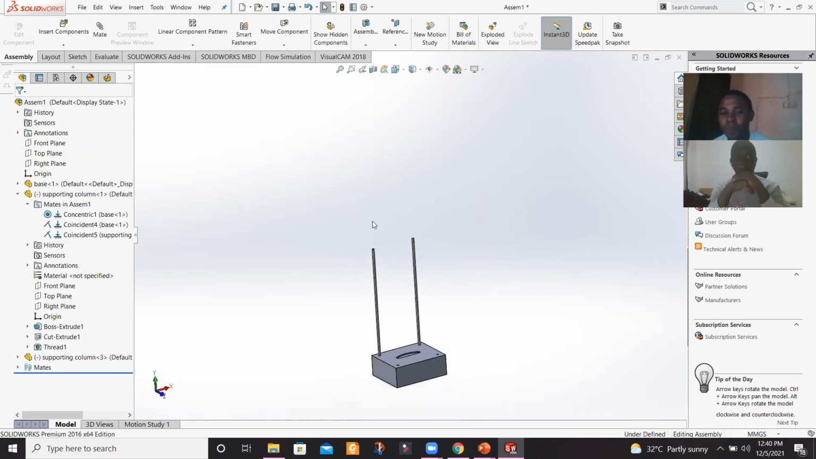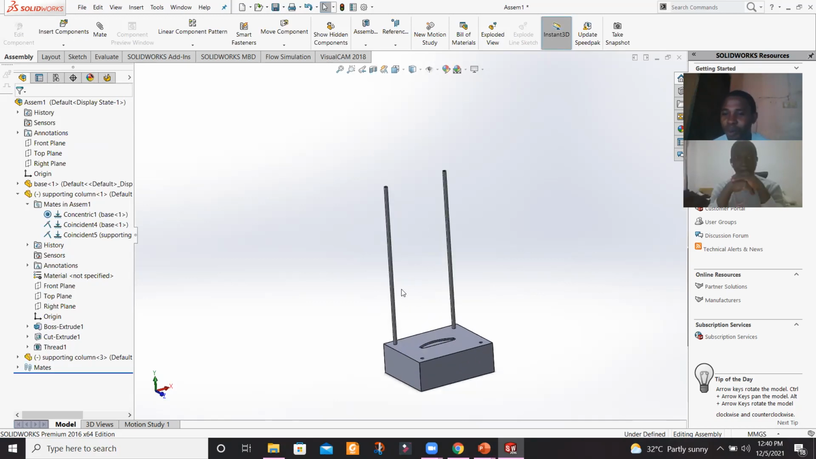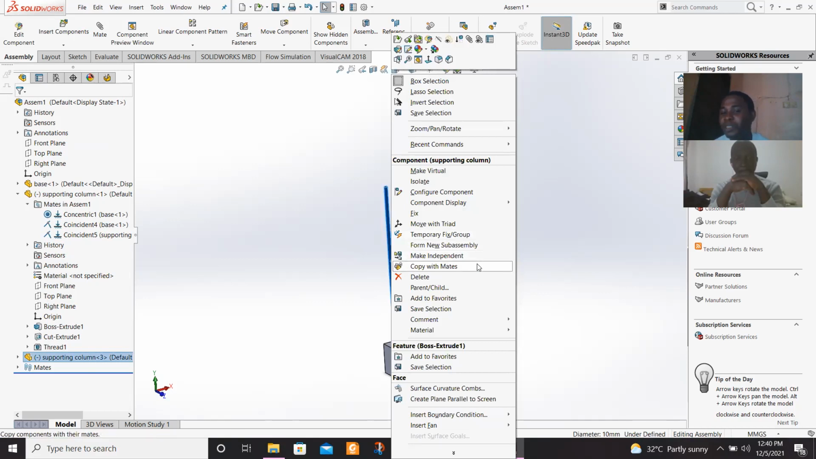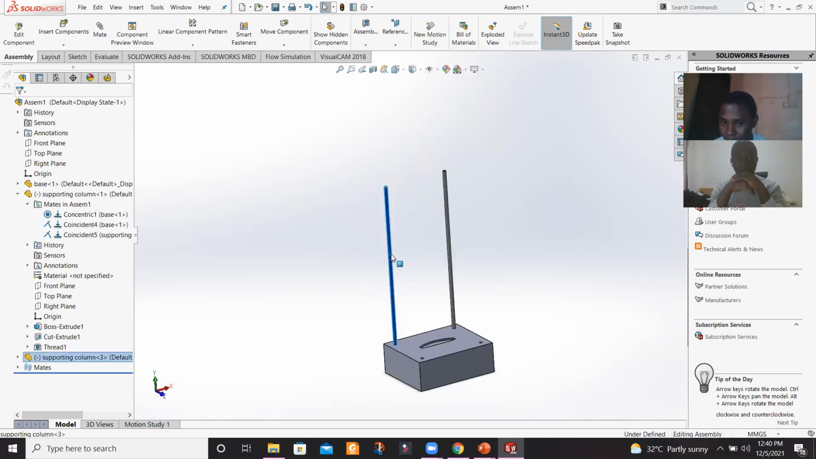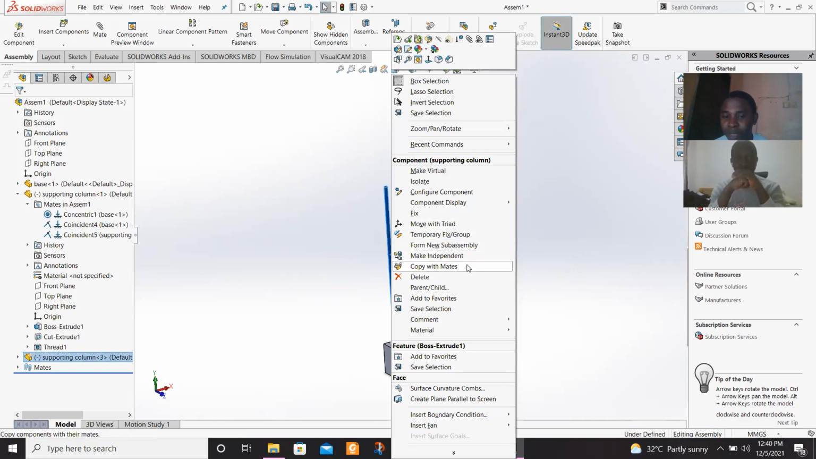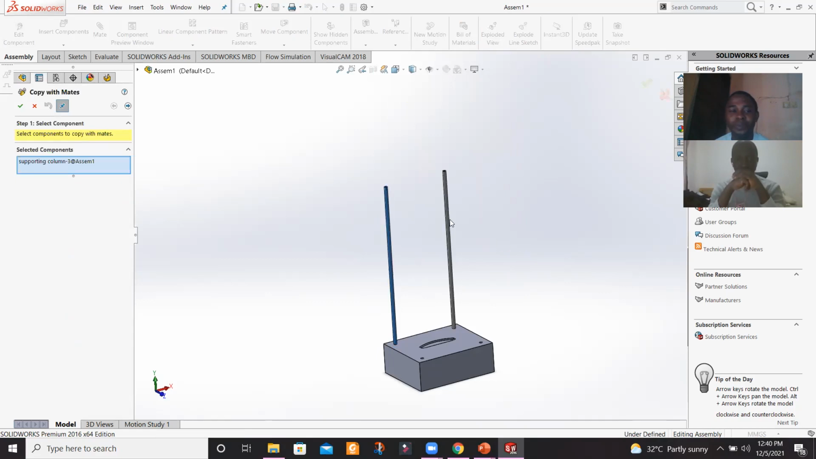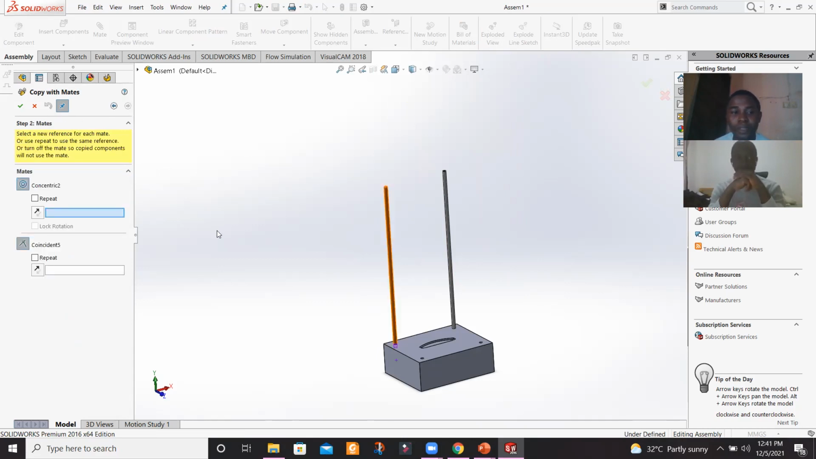So now, let me do one single copy with mate. I right click on it and I see the option copy with mate here, and I click on it. It asks, which component did you want to copy with mate? I say column 3 in my assembly. It says that column has 2 mates: a concentric around a hole, and a coincidence around the surface.